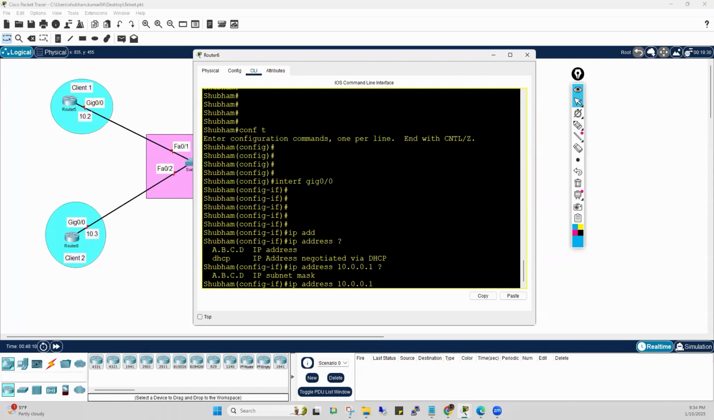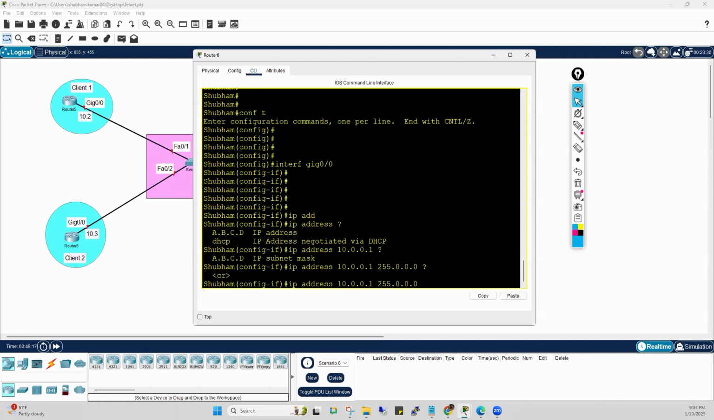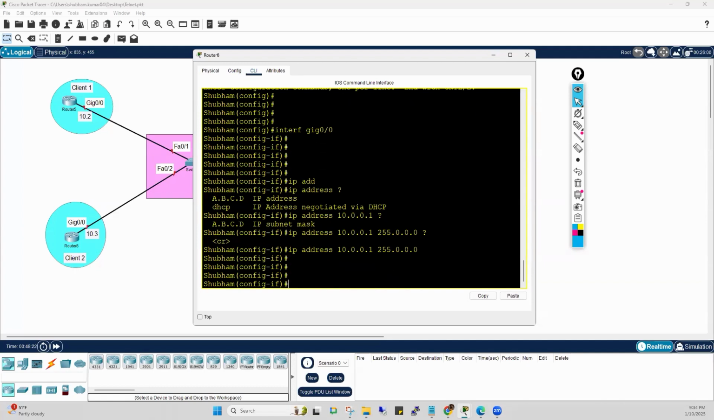What is a subnet mask? We will discuss these things later. But for example, here I am writing 255.0.0.0. After that, question mark. CR means no need to do anything. Just press enter. Clear, guys? In this way, I configure the IP address on the router gig 0/0 interface.